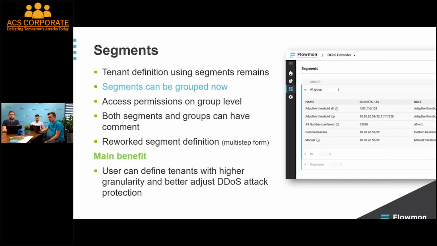And there is also a change in multi-tenancy: the user roles, or the access permissions, are now defined at the group level. This will also help our customers who are building services upon our DDoS Defender, who are basically selling DDoS protection as a service to their customers.